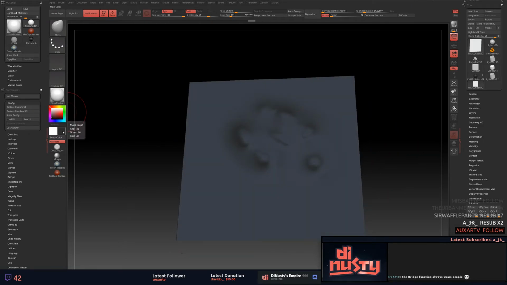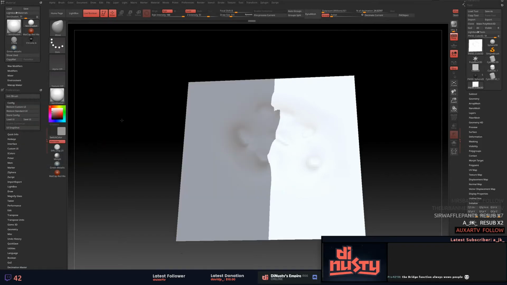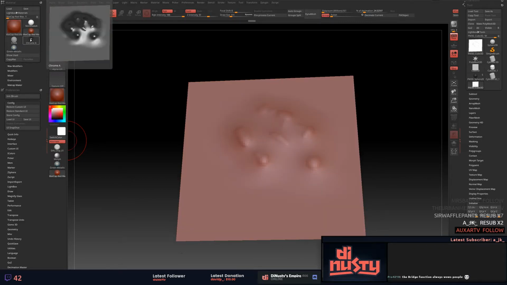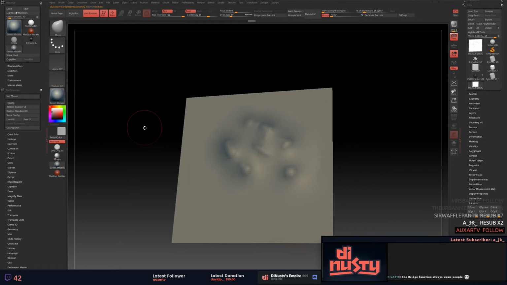So let's go ahead and switch these colors. Oh my god, never mind. Can't have that. Let's do something like that. That should work for now.